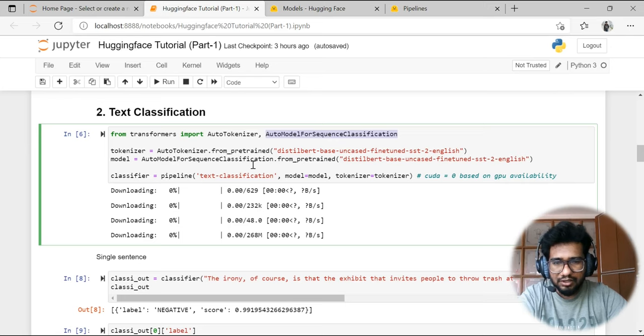So once you have identified that, similar to how you loaded for token classification, here you can load for the text classification problem also. So tokenizer and model you are specifying. Once that is done, again you can define the pipeline object. So here the pipeline object is nothing but text classification. Earlier it was NER and now it is text classification.